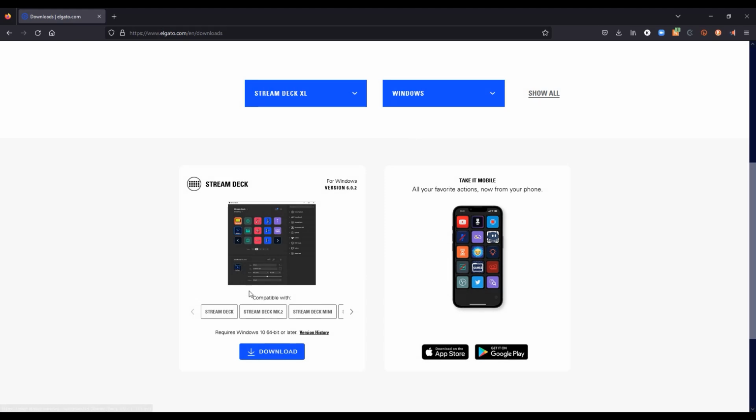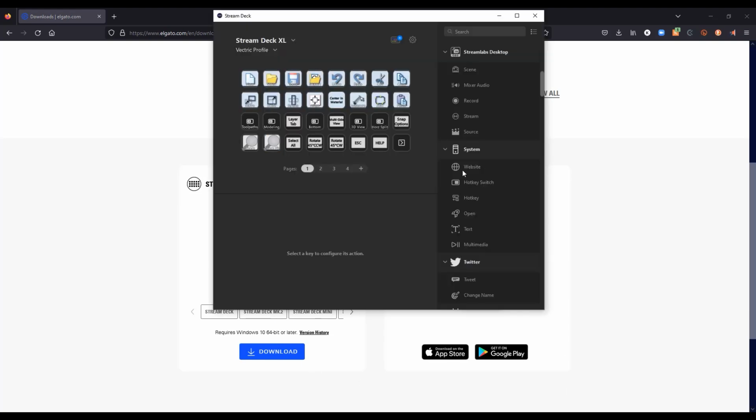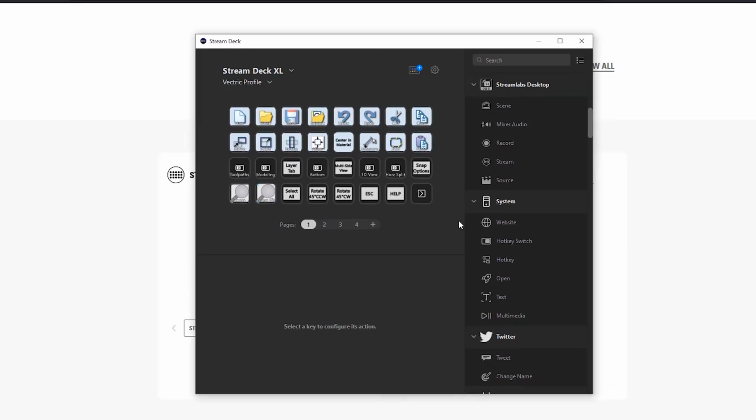And just so you know, it's the same software that works with all the different size Stream Decks. So once you download and install that, you're going to get a software that looks similar to this. And this is very similar to the Touch Portal software. And this will also be blank when you start up, and then you just have to add in all your custom buttons. Now, luckily for you, I already did all the hard work of setting this all up. So I'm just going to export my settings and then give that file to you.